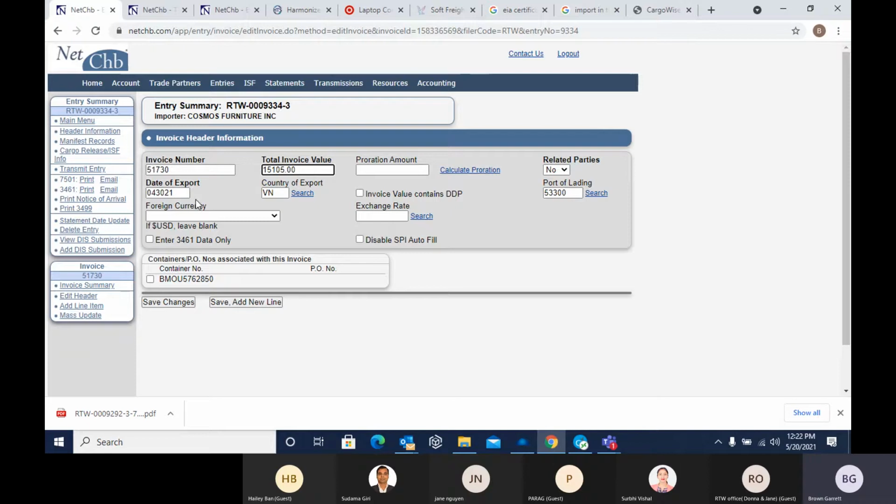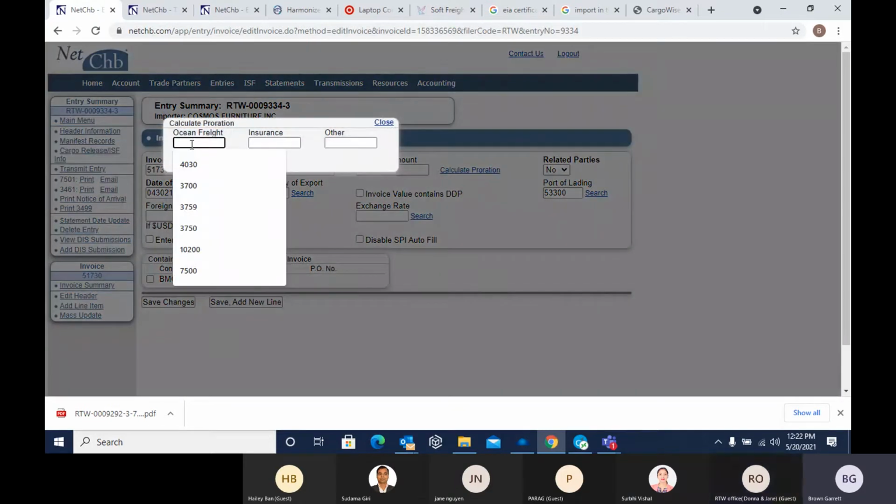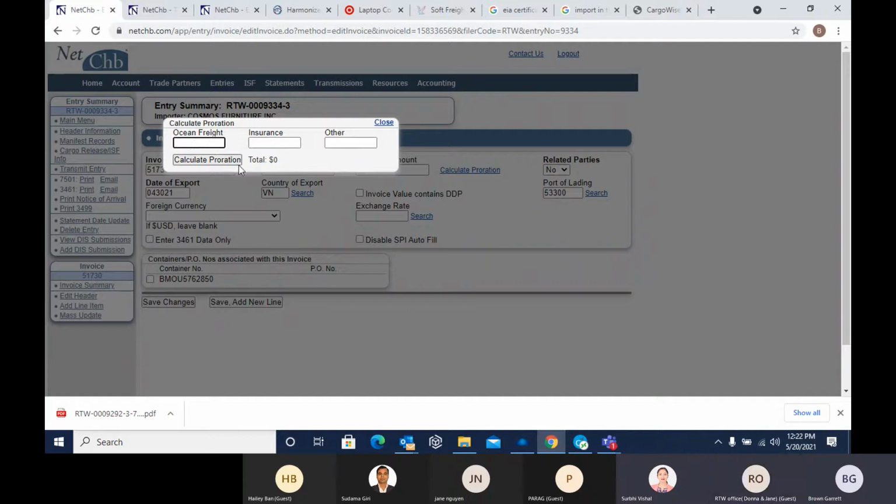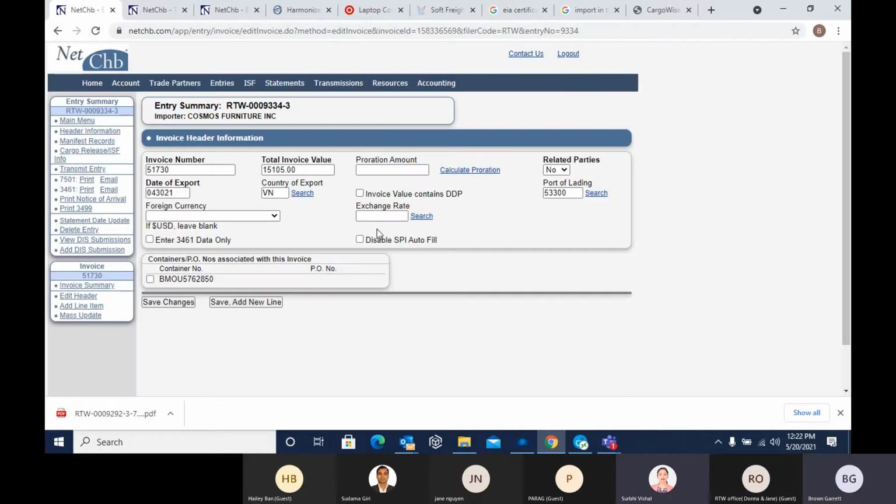Invoice number, invoice value, date of export, country of export, those are things we enter. We can do prorate if we want, if it's ocean freight and I think it's CIF, Donna. We can enter that information here. Yes, insurance. Yes, Brown, Incoterms was missing there on your screenshots, but yes, it is asking in our system.